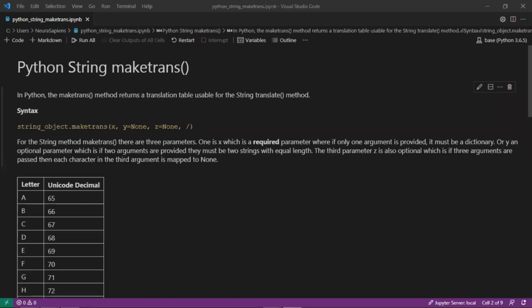In today's tutorial, we'll look at the Python string method maketrans. In Python, the maketrans method returns a translation table usable for the string method translate.